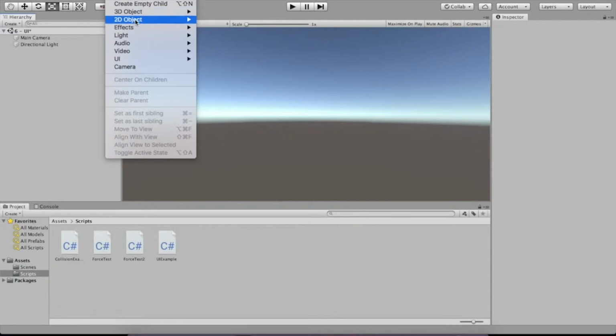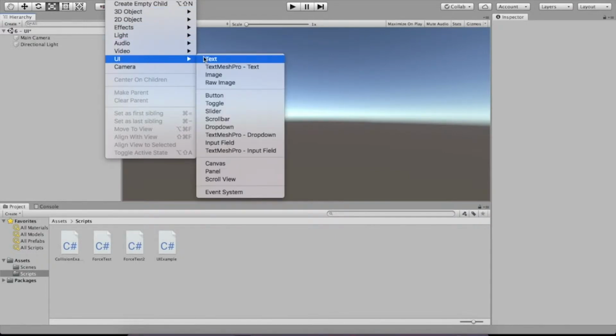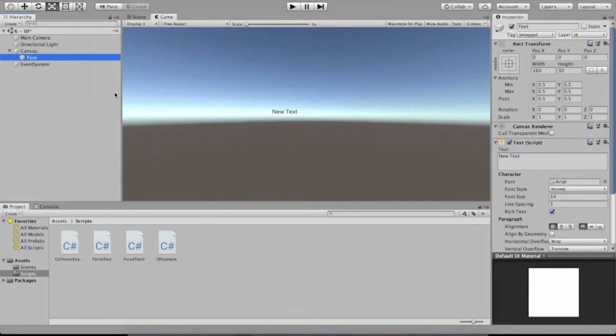So if you go to Game Object, UI, you get a bunch of different options. Now in this case, we're going to add two things. We're going to add a piece of text. And as you can see, we got more than just a piece of text. We actually got what's called a canvas, which is essentially the parent object that's going to hold our UI. And we got an event system. And these things are just kind of required for UI elements in Unity.